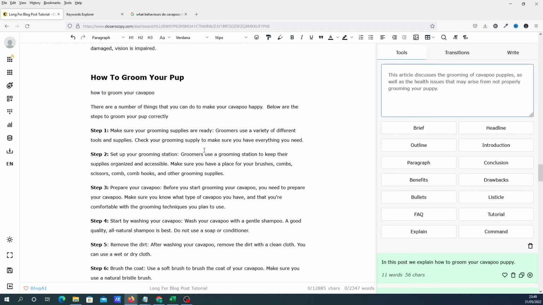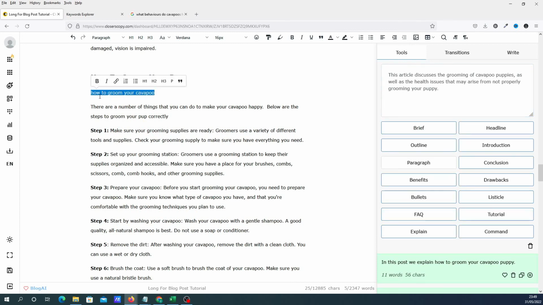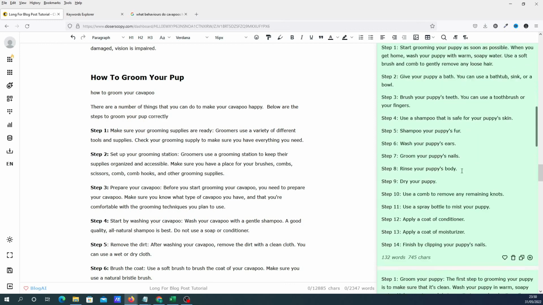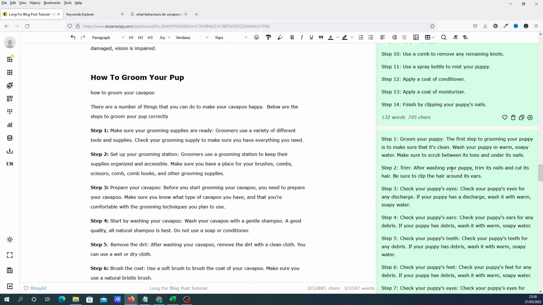Now, as you can see, this is a step-by-step method. When we look down here, you see tutorial. So what I did was highlight that. I've now got the brief, and click on tutorial. The output it gives you is literally the tutorial, step by step. So step one, groom your puppy. The first step to grooming your puppy is to make sure that it's clean. Wash your puppy in warm soapy water, etc.